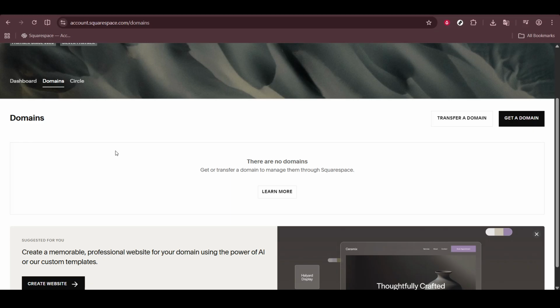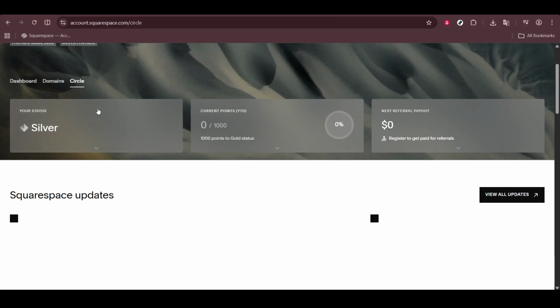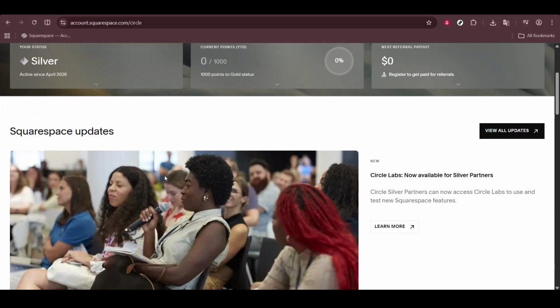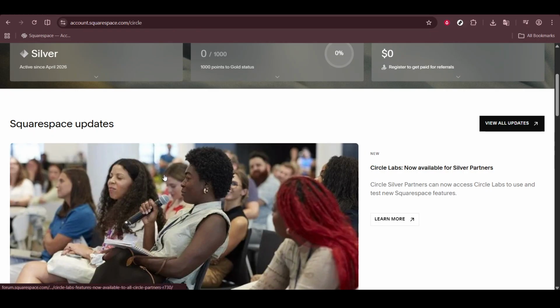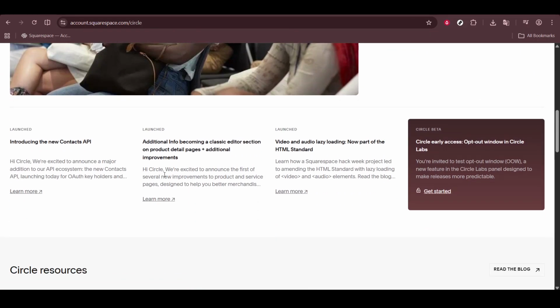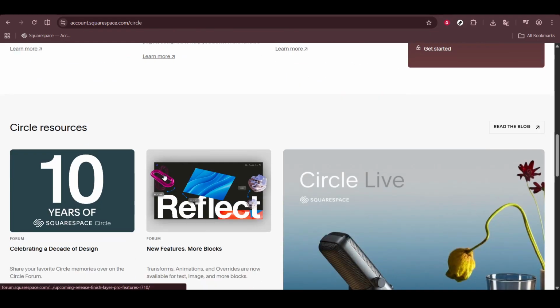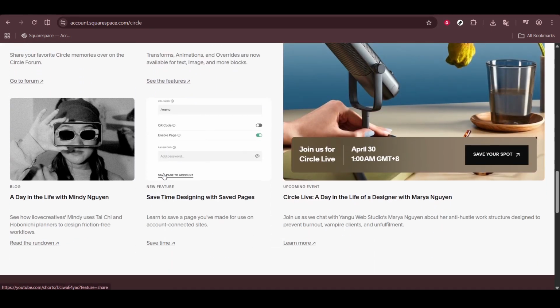Now, jump into Circle. Circle is Squarespace's professional community experience for creators and agencies. From your organization context, it's a convenient shortcut to best practices, updates, and perks. While it's not strictly an admin panel, staying plugged into Circle helps you anticipate platform changes that might affect your team or clients. Return to the dashboard.